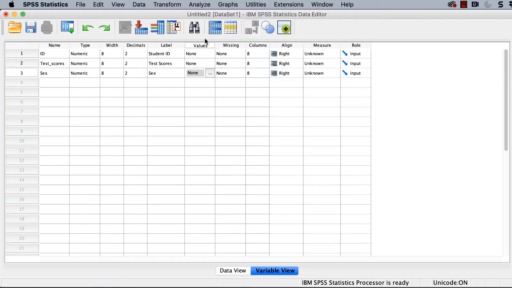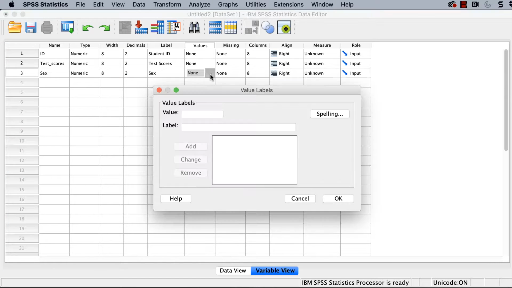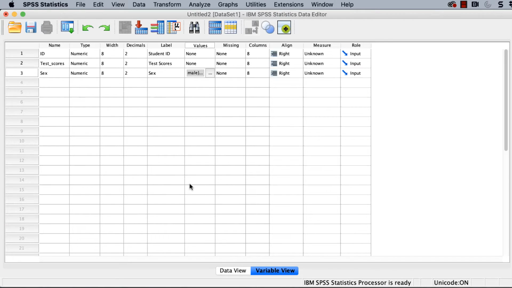This one I'm going to give values. So under values, I'll click the three little dots and this will pull up my values menu. So for a value of 1, will indicate female. I click add. I'll type in 2, male. Add 3 other or not listed, and then I will click OK. So those are the variables that I'm going to have in my data set for now.